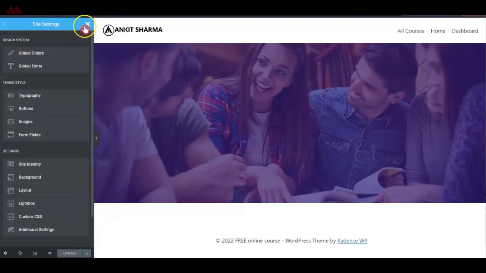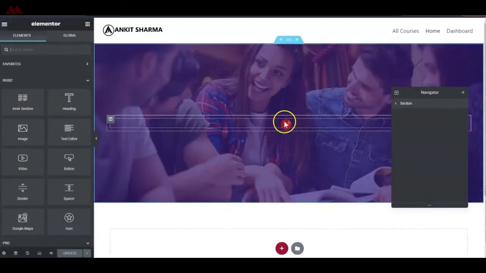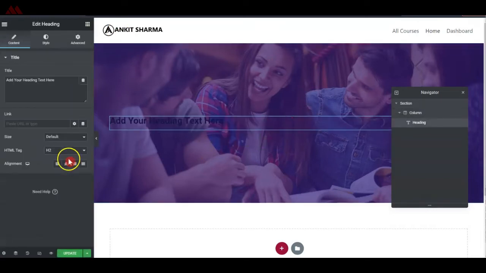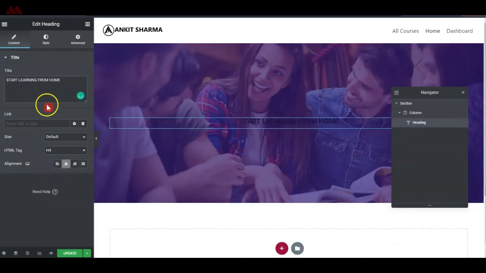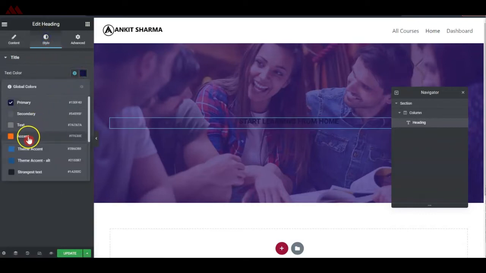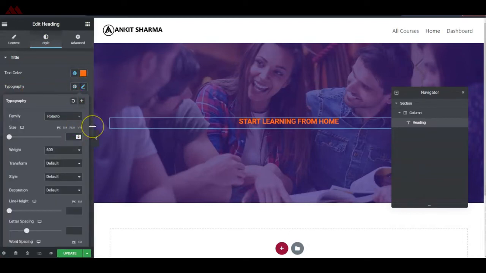So after saving this, we can close this site setting, and now we can add some text here for our banner. So maybe adding our heading here. Let's align this to center. We will choose H4. Let's add a text here. We go to style, and for the text color, we will choose our accent color. And for typography, maybe we can choose 18 pixels.